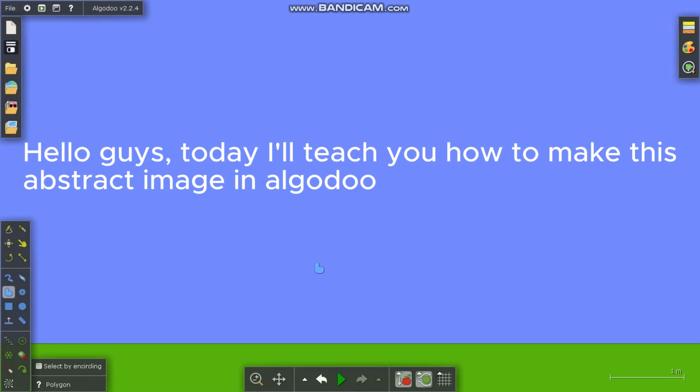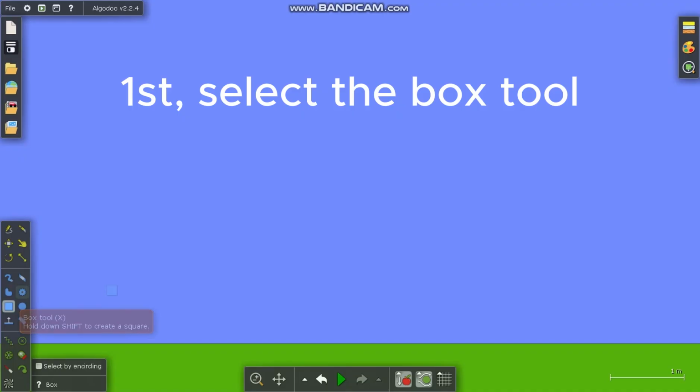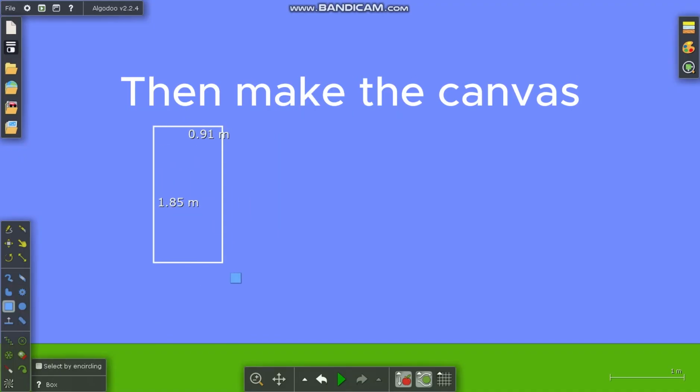Hello guys, today I'll teach you how to make this abstract image in Algodoo. First, select the box tool. Then make the canvas.